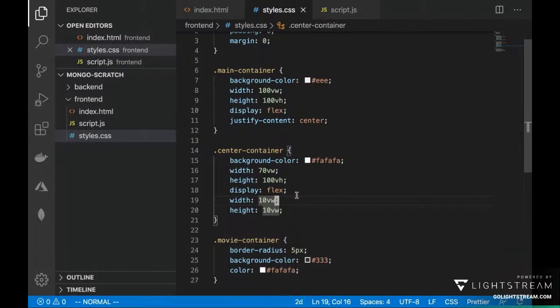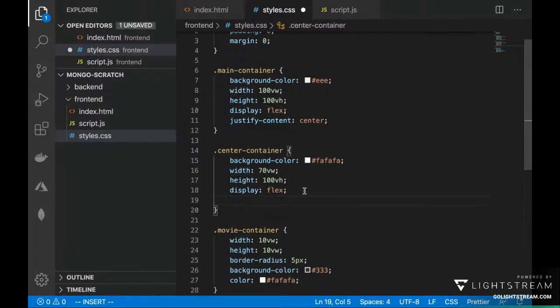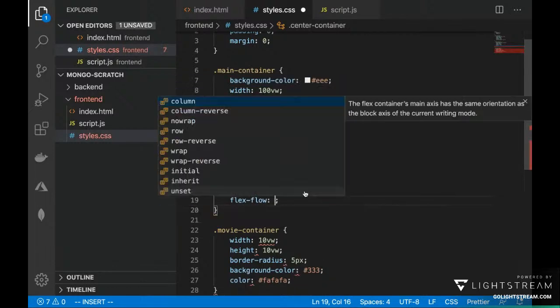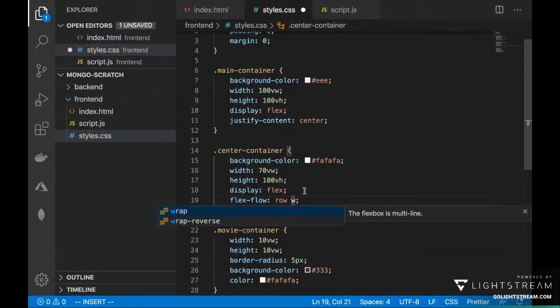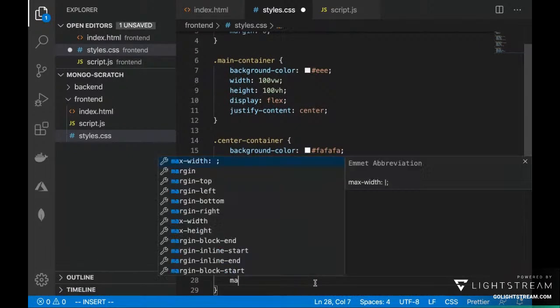Wait. Sorry. Movie container. Okay, display flex to, pero flex flow is row wrap. Tama ba? Bigyan natin to ng margin. Oh. That's too big. So, ano ang itsura ngayon? Yun. Pangit.